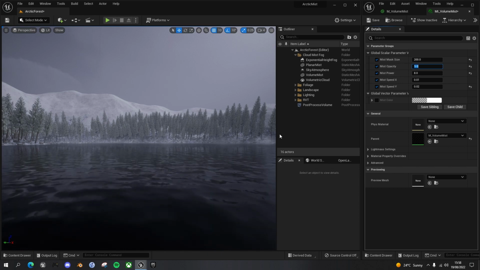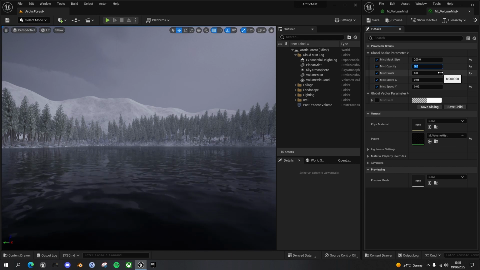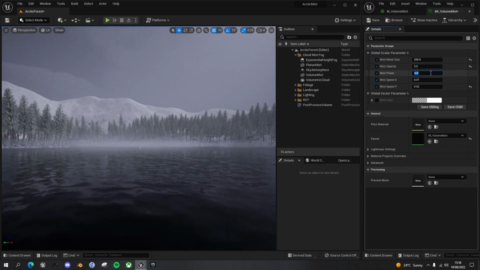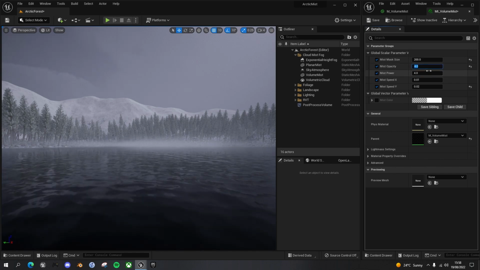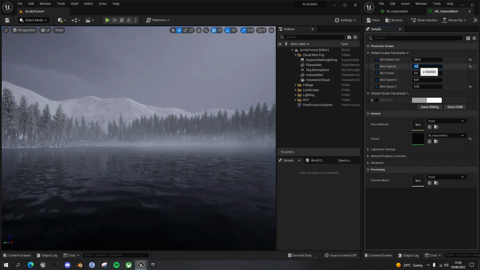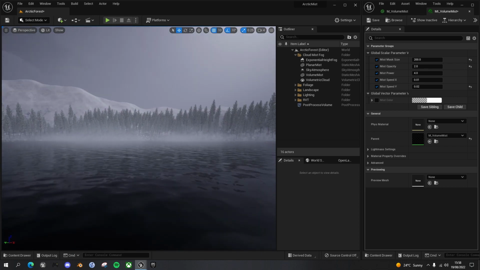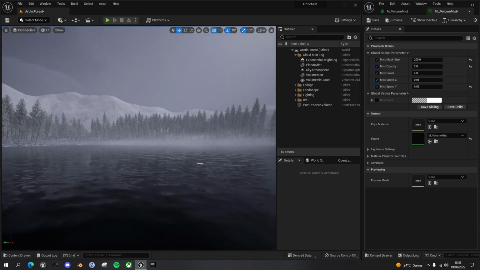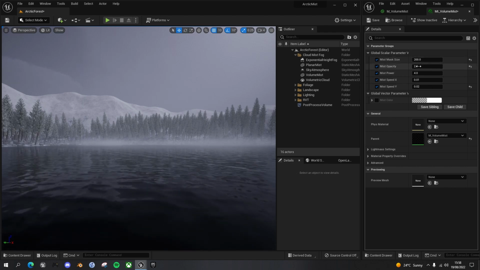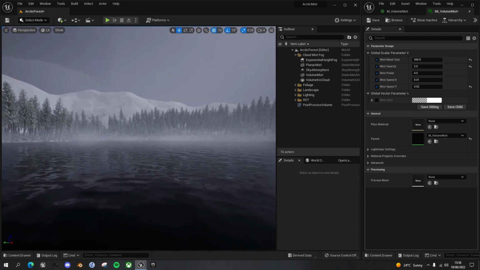You can see that actually that's probably too subtle. Let's go back down to a power of 4 here. Anyway, you can play around with this, but it's an effect that you can definitely use in game. You can put these mist patches, volumetric mist patches, wherever you like, and you can play around with the parameters to get exactly the effect you are looking for.